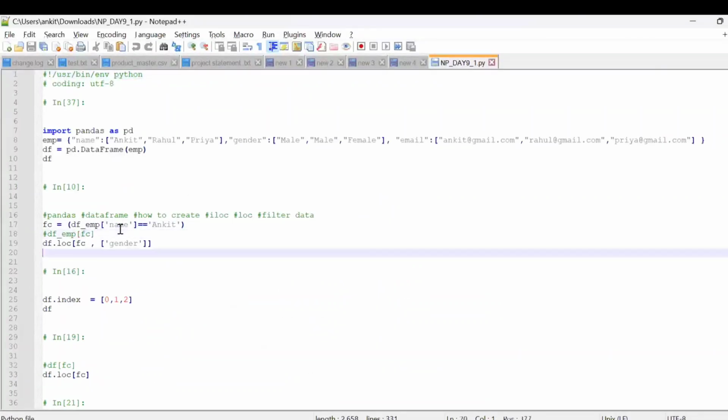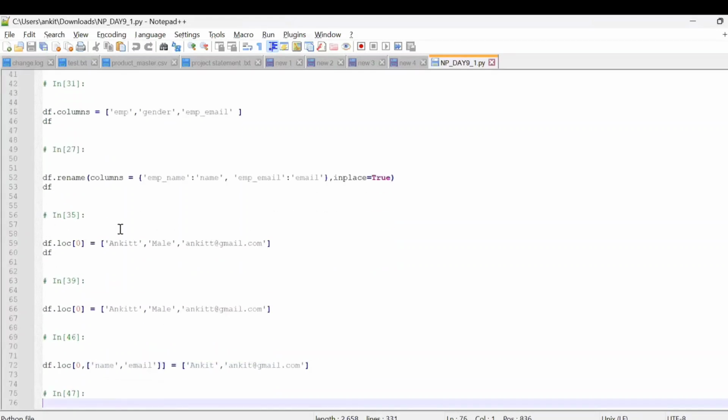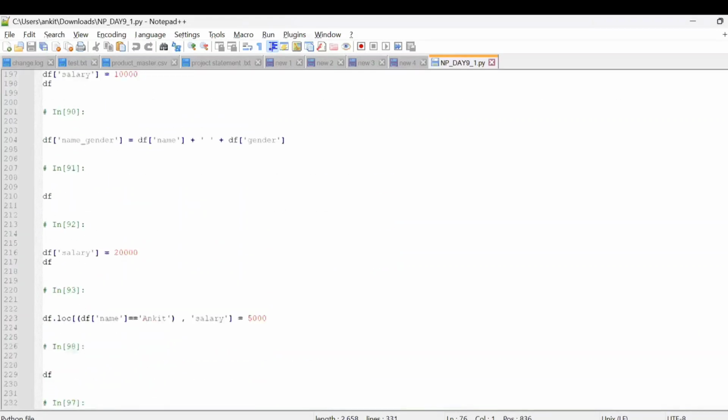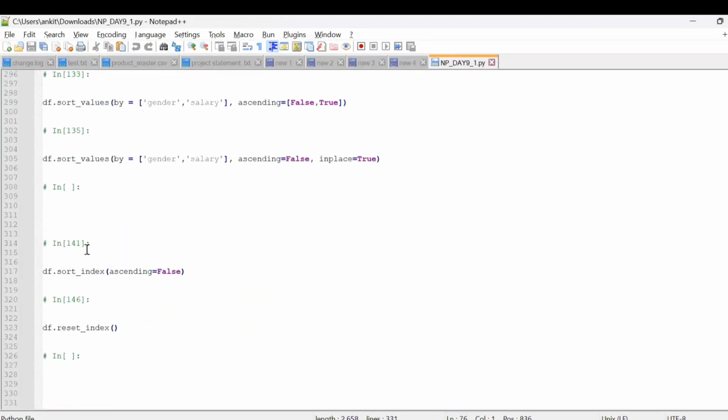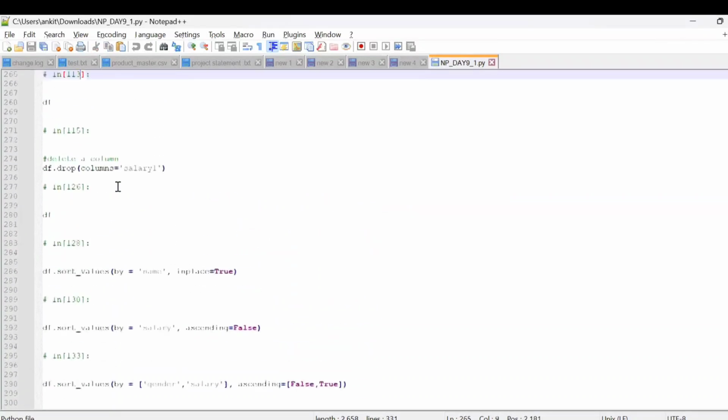This is a Python file, right? Whatever we created. The cell numbers are also coming actually, but this is not commented. So if you run this, Ankit, this will run.